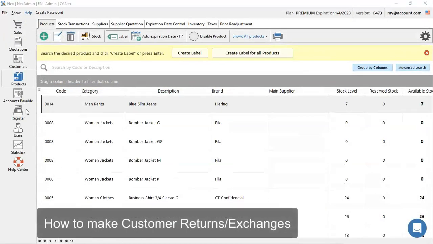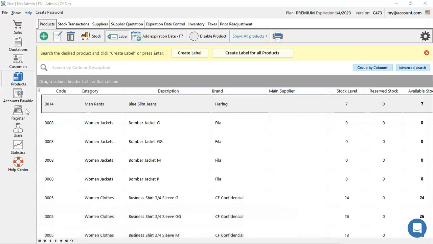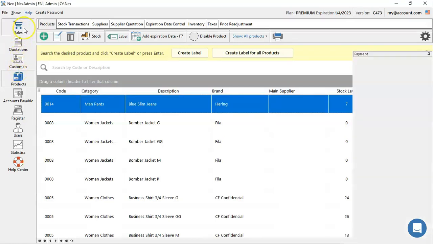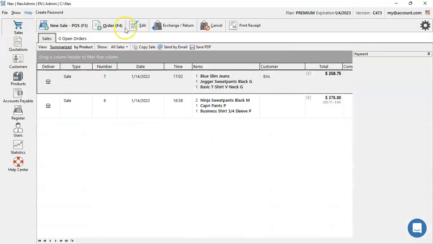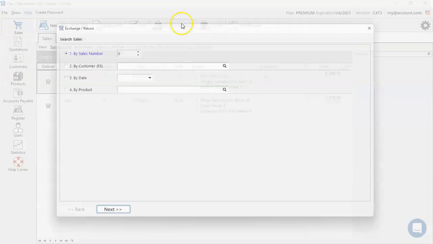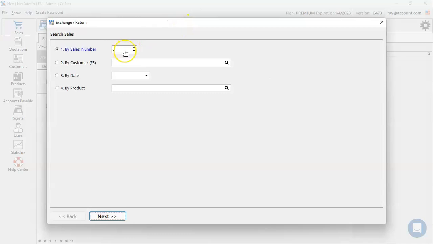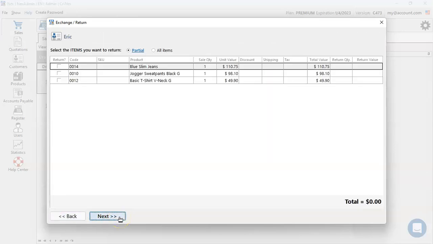Now we're going to go ahead and register your customer return and exchange it for a new product. Because the customer bought the wrong size, so he's going to take another one instead. So we're going to go ahead and click on the Sales button, and then we're going to select Exchange/Return. Here you can select to search by the sales number, by the customer on the transaction, by the date that was done, or even by a product. Since we already know which transaction it is, we're going to use the transaction number. And press Next one more.